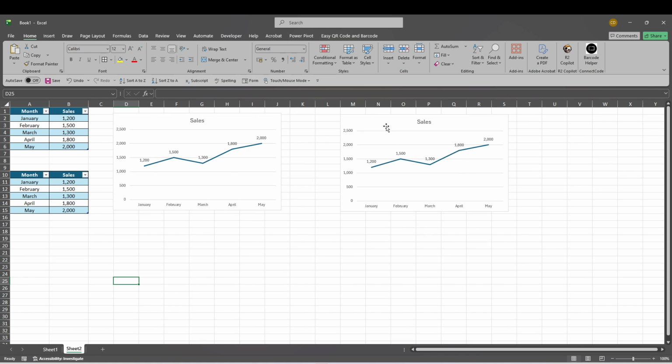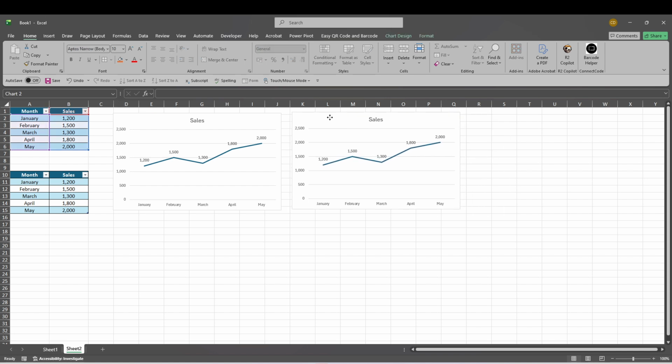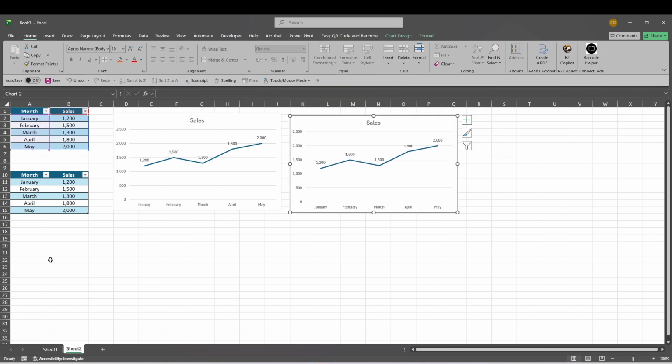At the bottom of the Excel window, you'll see your worksheet tabs. To create another one, simply click the plus button next to the existing tabs. Excel will instantly insert a new worksheet.